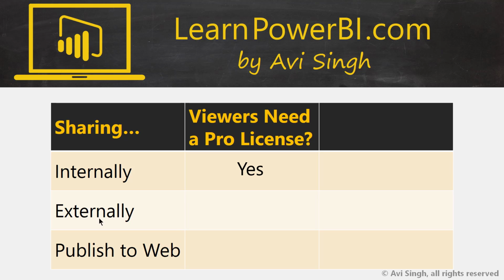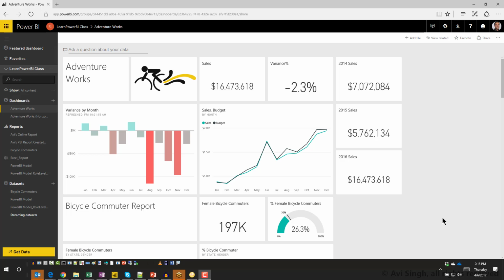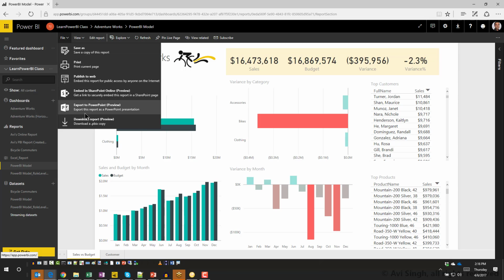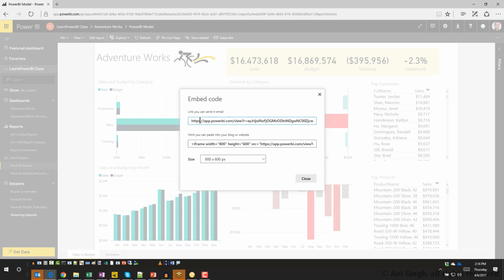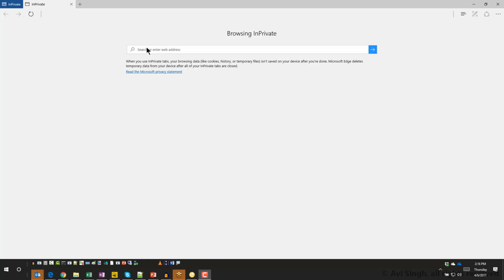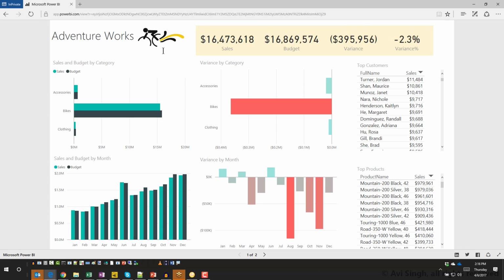Now let's jump over and talk about publish to web. I think this is going to be obvious to everybody, but I'm just going to show it to you. So publish to web works at the report level. So we're going to dive into the report and go to the file menu and say, yep, go ahead, publish to web. I can embed it, but for now I'm just going to grab the link. And I'm going to start an in private session. And yes, this, of course, does what it says. It publishes it to web. It's completely public. Anybody can see it. They don't even need a Power BI license.